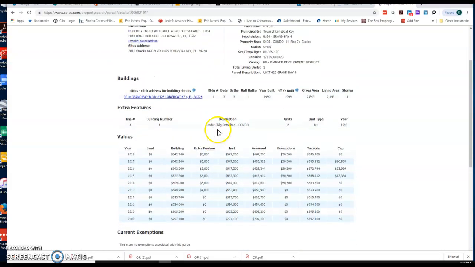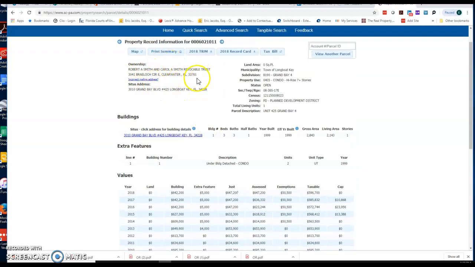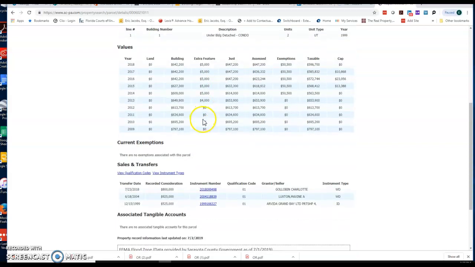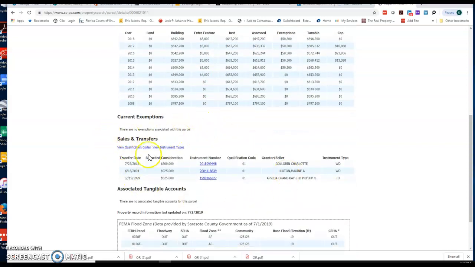Okay. So now this is the information that will generally auto-populate from the software that you're probably using. And this is usually, but not always, right. And in any case, it's really not written right. So let's go down here to sales and transfers. This is really where you want to be. You'll see the most recent transaction is 7/23/18.